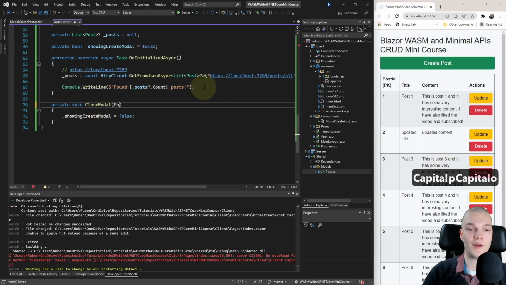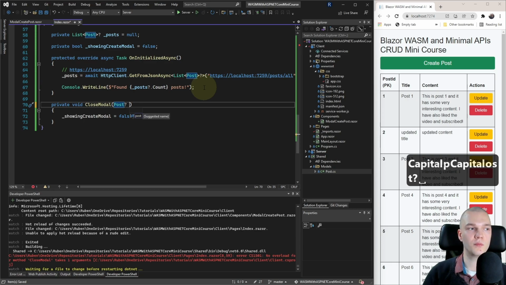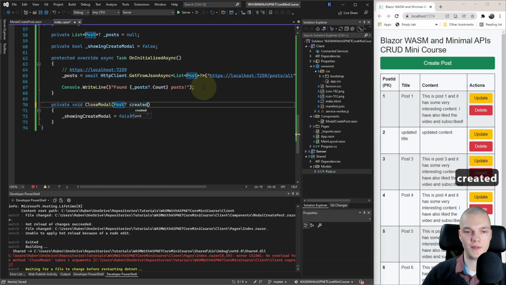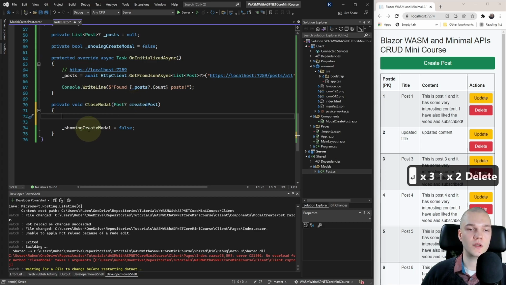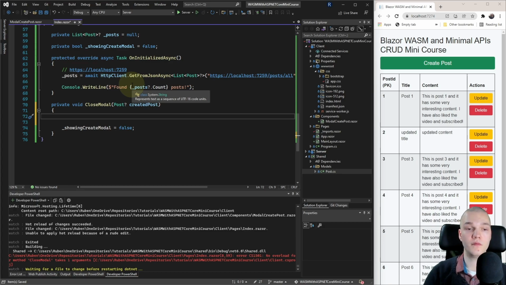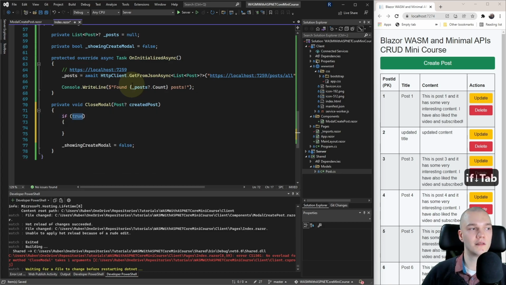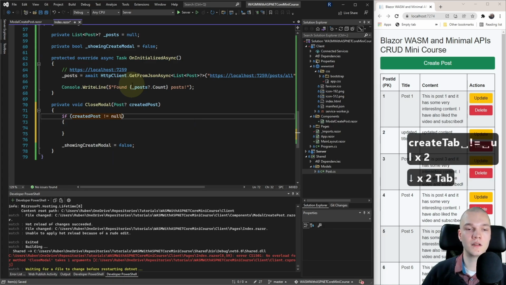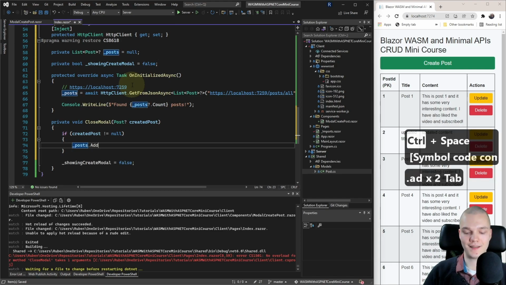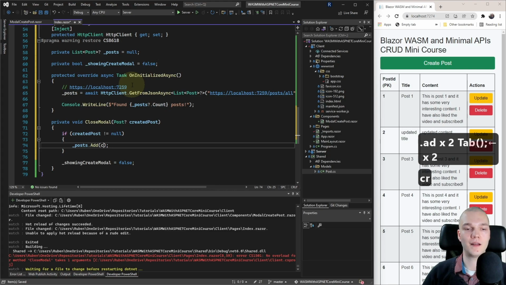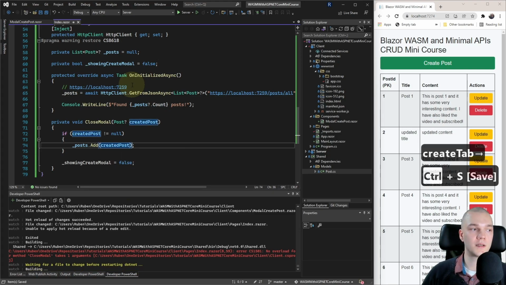This now needs a parameter of type nullable Post, and I'll name that createdPost. Right, and let's now do something with the created post. So we always want to set showingCreateModal to false, but before we do that I want to do an if statement. So if the createdPost isn't null, then I want to do _posts.Add, and then I'll pass in the createdPost.